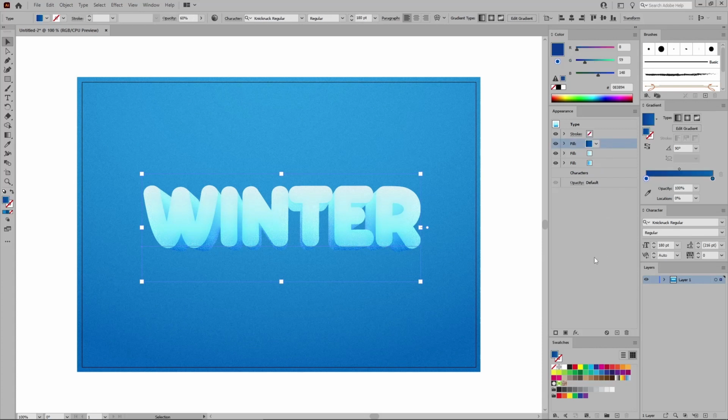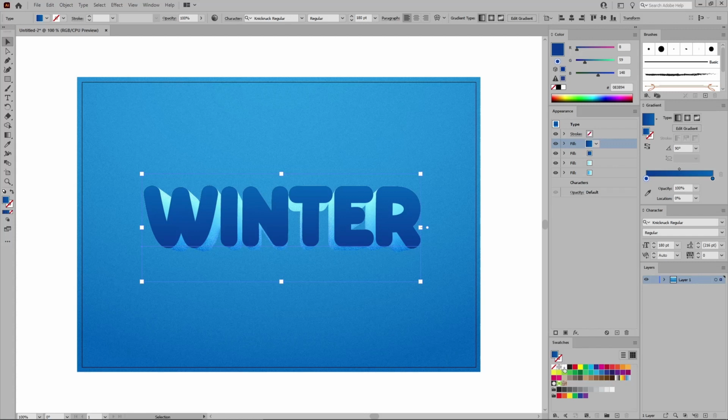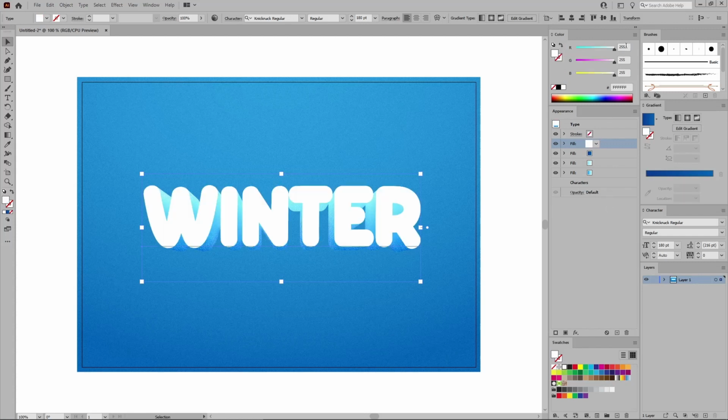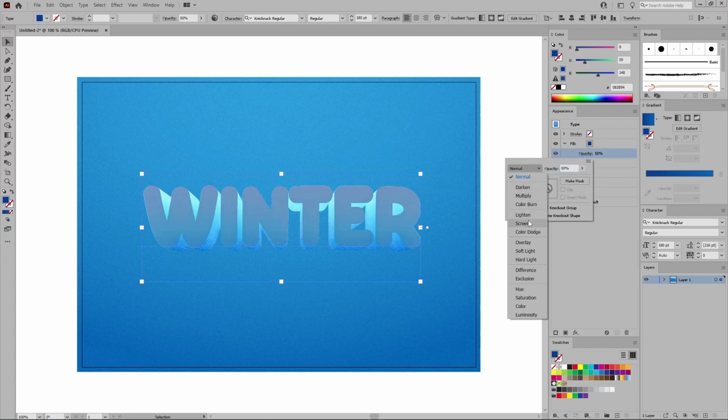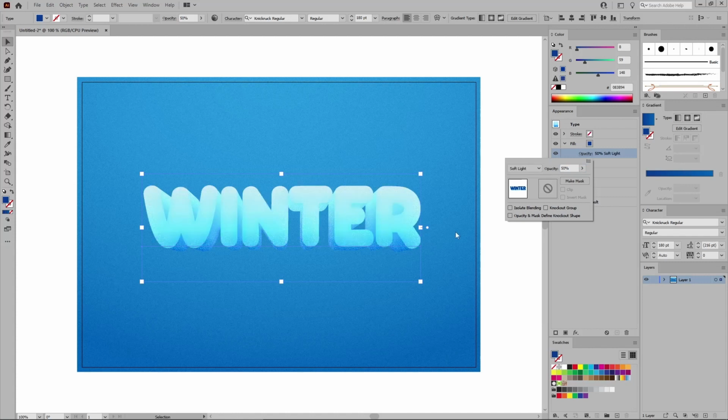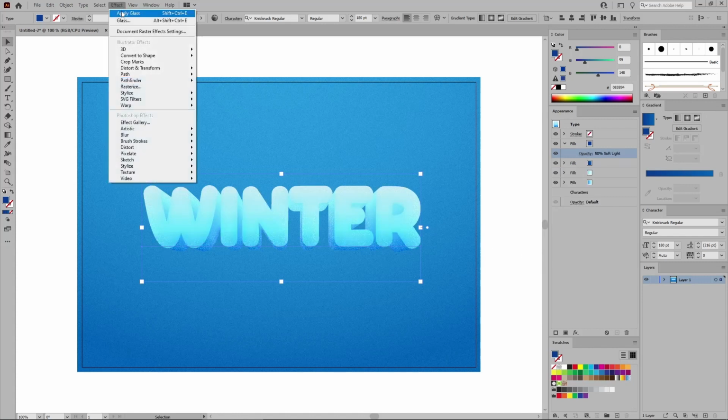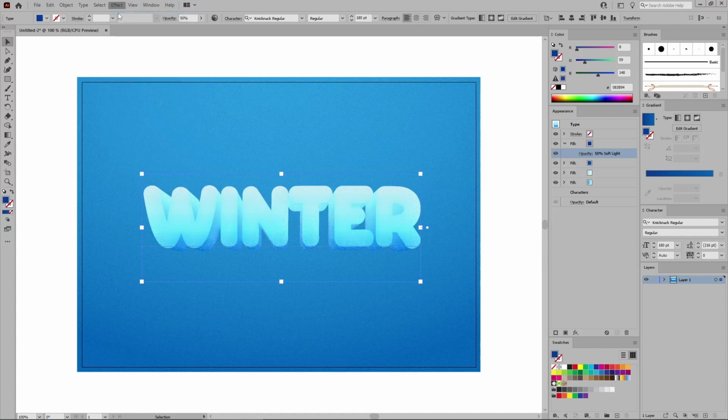Return to the Appearance panel and let's add another fill. For this one, let's use a flat color and set it to 8, 59 and 148. Lower the opacity of this new fill to 50% and change the blending mode to Soft Light. And then apply that same glass effect.